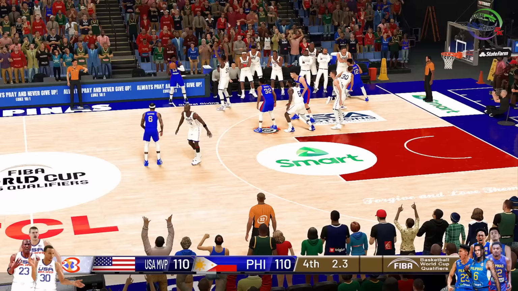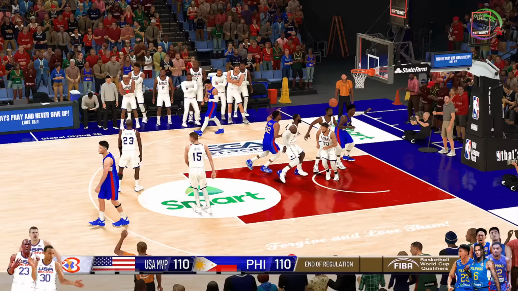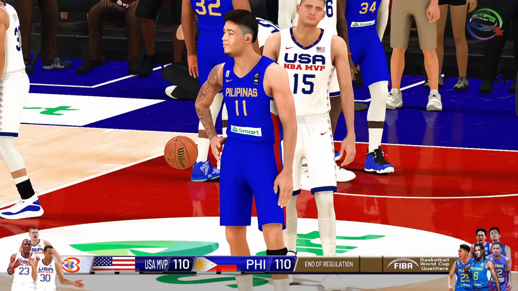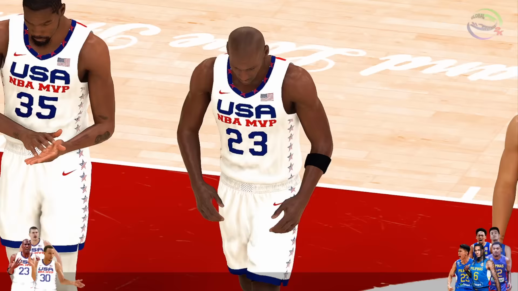Clarkson for 3. Oh, couldn't sink the shot, and we're going to overtime. And that's going to do it for regulation. So we are headed to overtime. We've got more NBA basketball coming your way in just a minute.